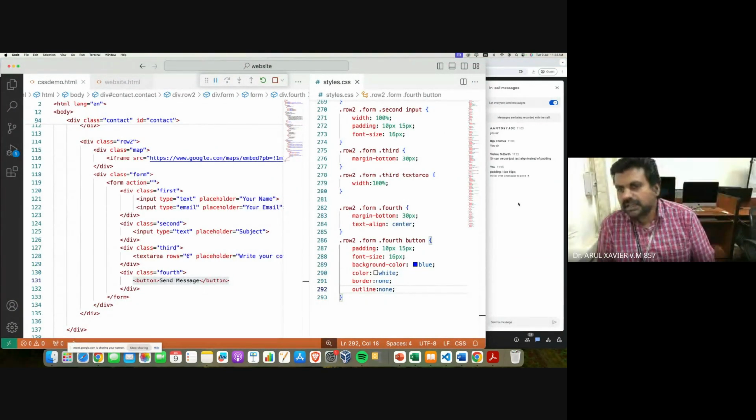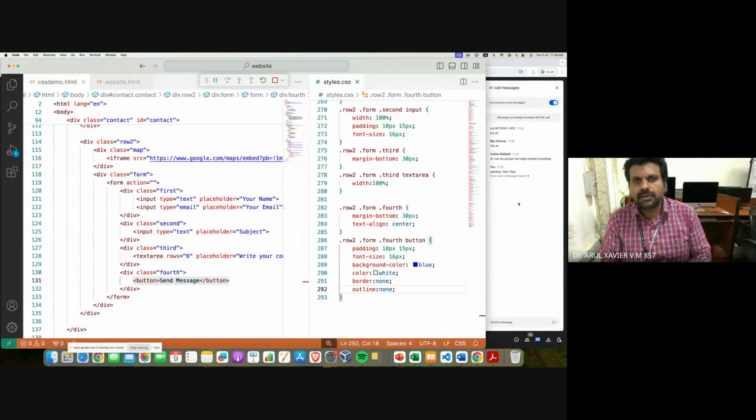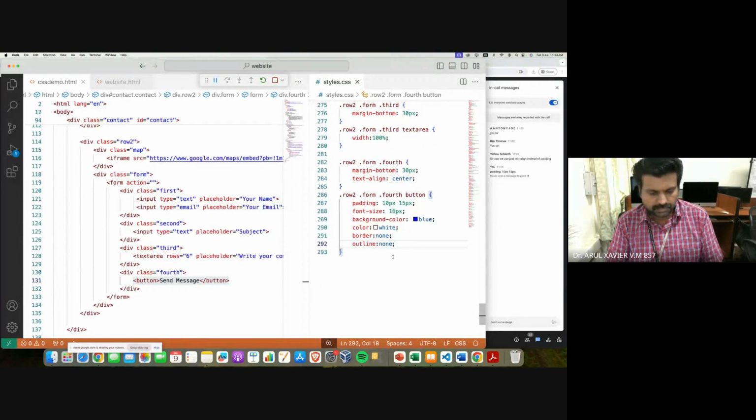Yeah, there is a doubt in the comment section. Can we use just text align instead of padding? No, both are different. Text align is actually left, center, right. That's only the role of text align. So the gap you cannot control using text align. The gap space in terms of pixel you have to control using padding. It's clear.